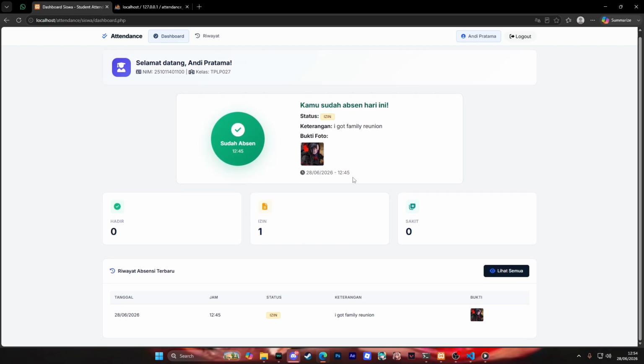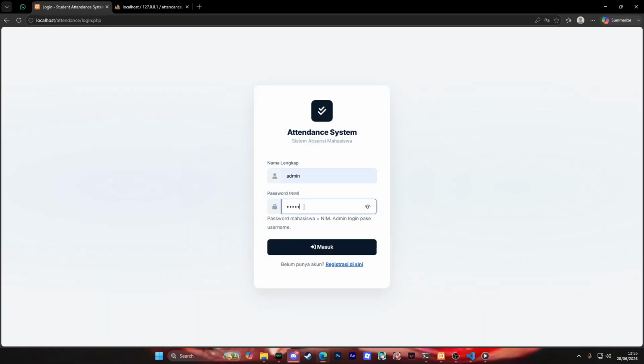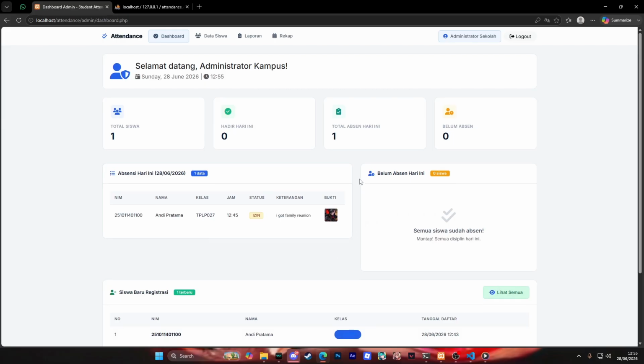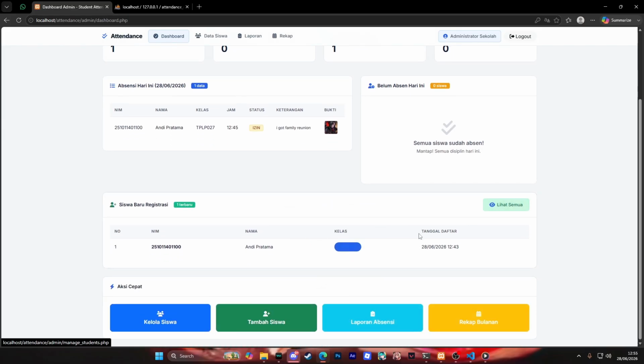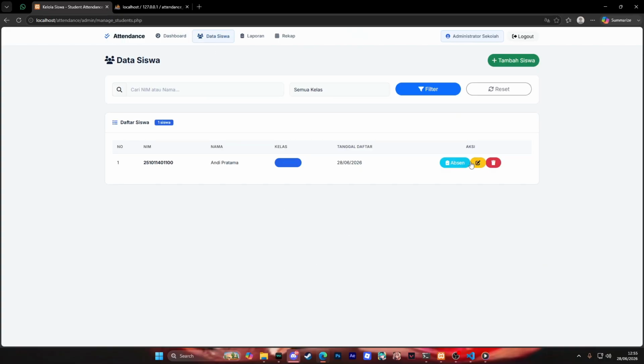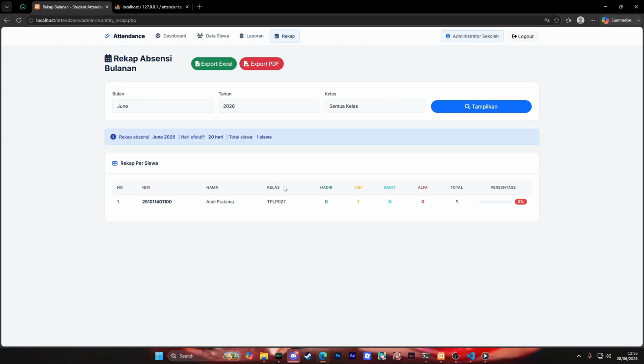The fourth feature is the comprehensive admin dashboard, which includes create, read, update, delete functions for student data management, daily attendance reports, monthly attendance summaries, and export options to Excel and PDF formats. The fifth feature is the responsive user interface, which can be accessed conveniently from laptop, tablet, and smartphone.